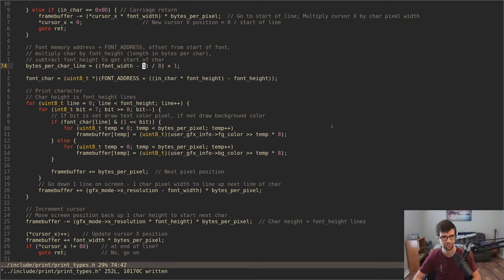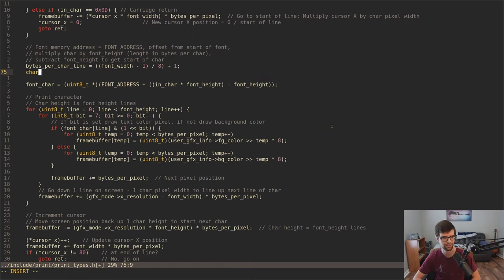16 should be 2. It'd be 15 divided by 8, which would be 1, plus 1 is 2. So a 17 pixel width font would be 3 bytes, because it would be 16 over 8, 2, plus 1, which would be 3. Okay, so I think that should work out.